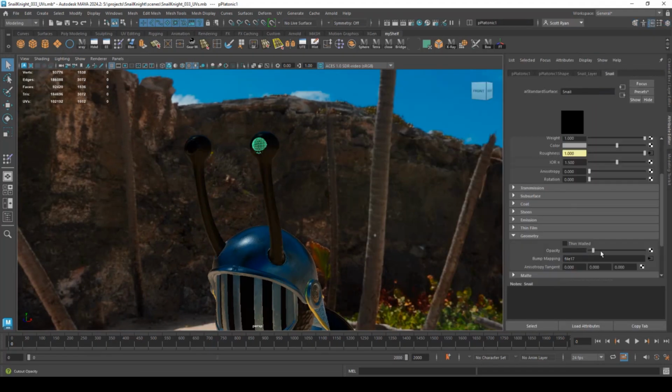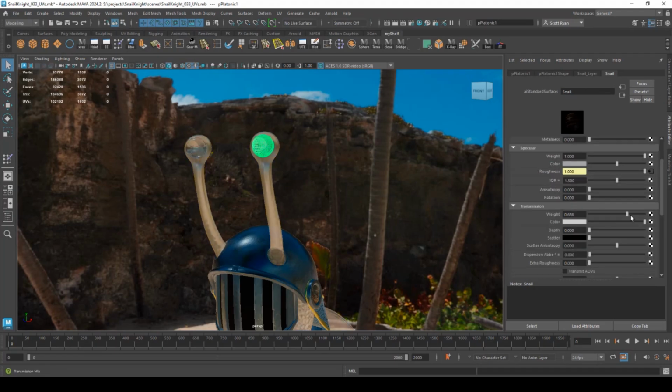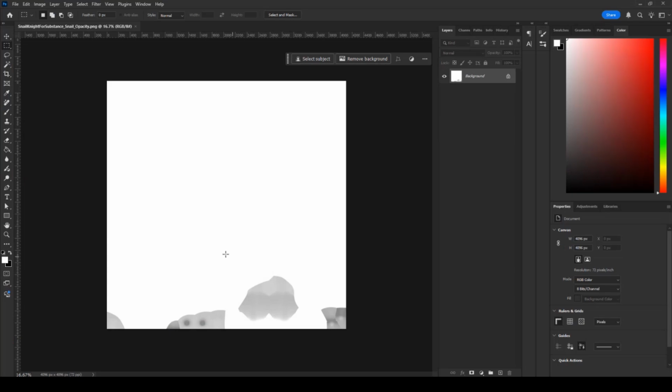Back to my snail. Turn that back on again. Transmission, on the other hand, measures how transmissive it is, how transparent it is. So the more I bring this up, the more glass-like it gets. I have not tried this, but I want to see what happens if I put transmission on this. At least my transmission map with a faint bit of transmissive on this. But I need to invert my opacity map first.